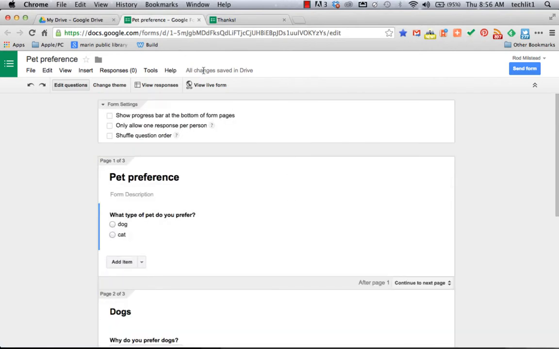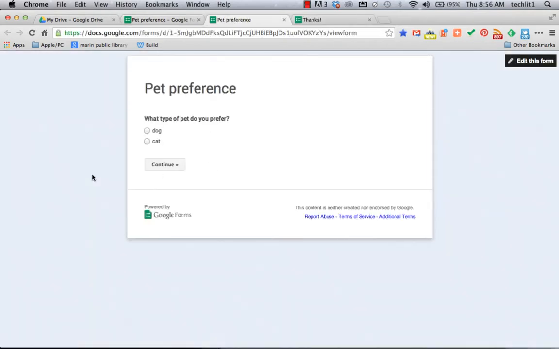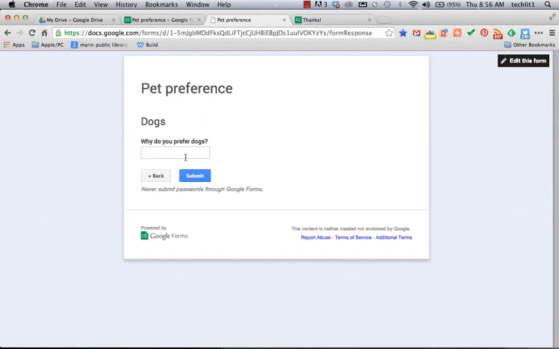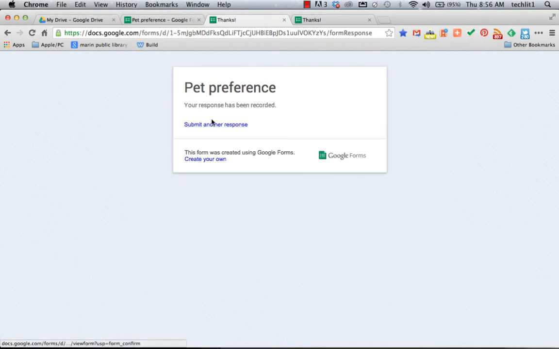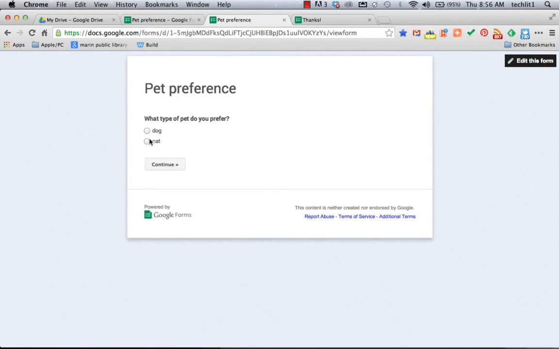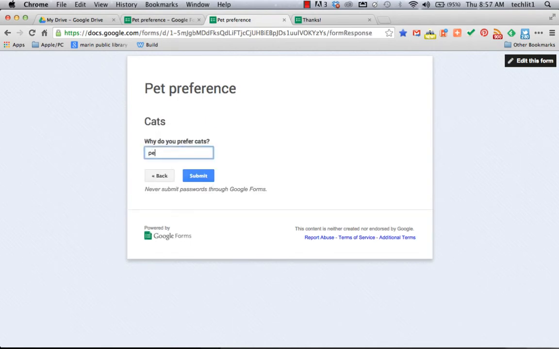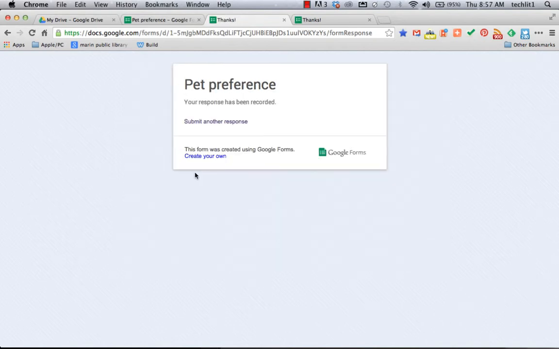So let's now go to View Live Form on the top menu bar and see how we did. Which type of pet do you prefer? I prefer a dog. Continue. Why? Active. And submit. Now let's take the cat route. Honor the cat people out there. Continue. I choose cat. Why do you prefer cats? Peaceful. Submit. And now you've seen how those 2 branches work.